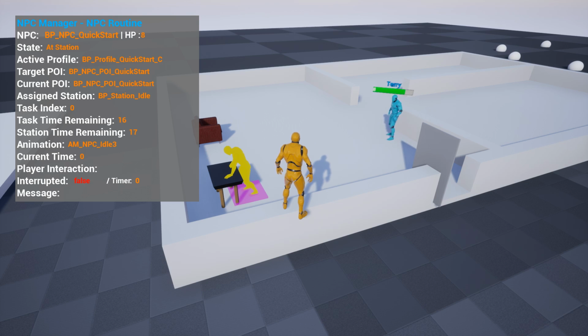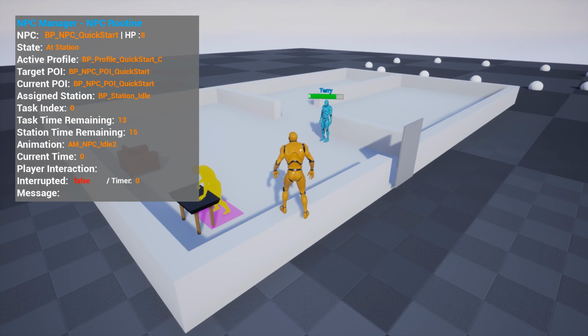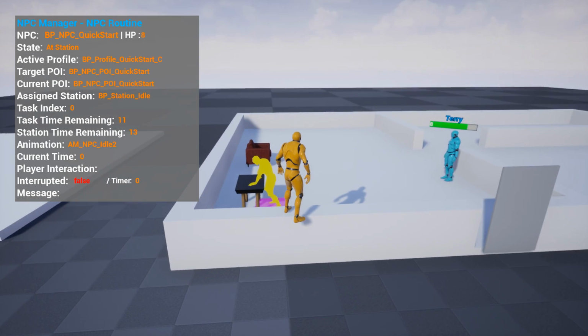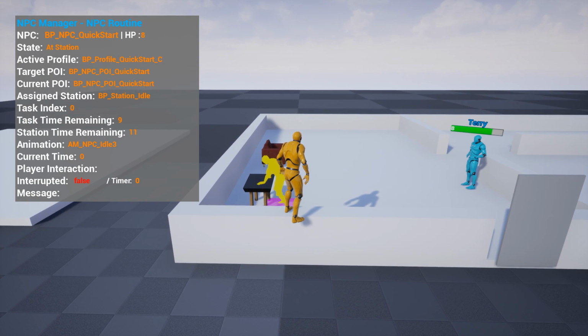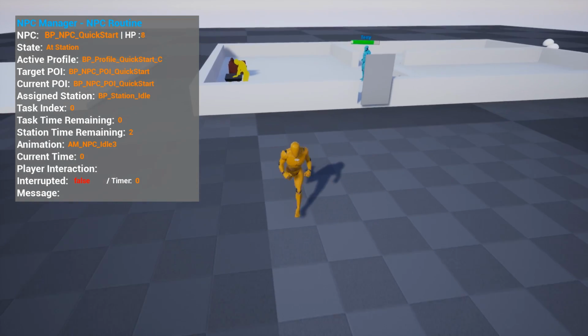And when he comes back here, he'll again be assigned a random station, and he'll keep going over and over and over because this profile is running indefinitely. The profile ends and it's going to start over at task number 1. And that is pretty much it, guys.